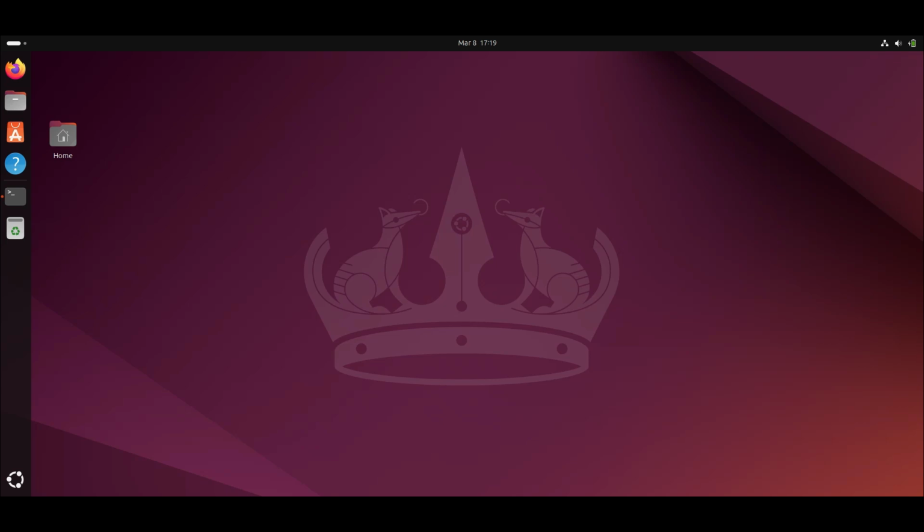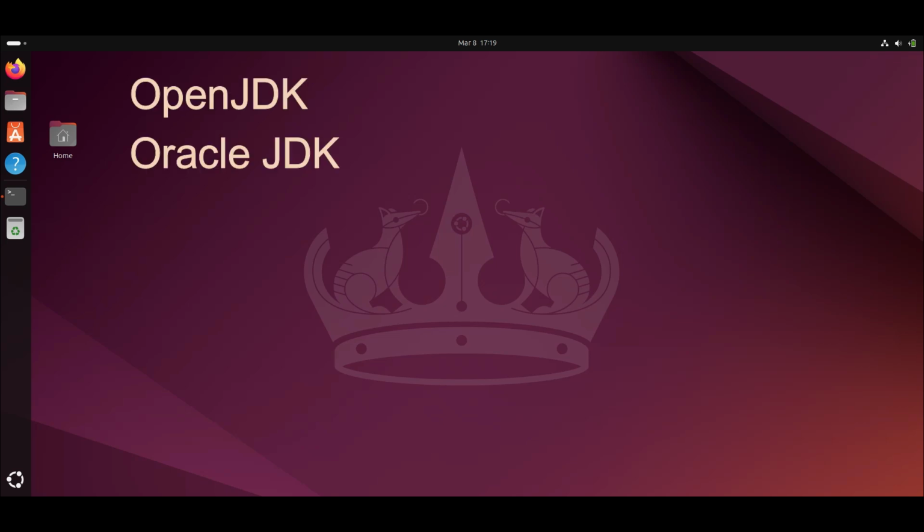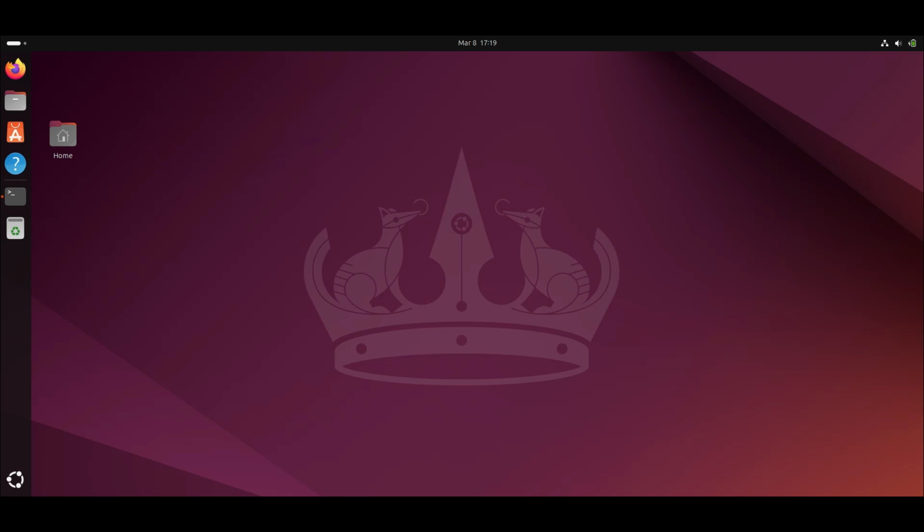Today we will show you how to install Java on Ubuntu 24.04. We will cover both OpenJDK and Oracle JDK so that you can choose the best one for your needs. Before we start, let's quickly understand the difference between these two.